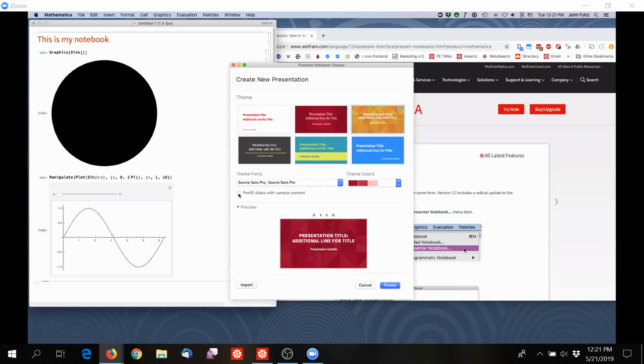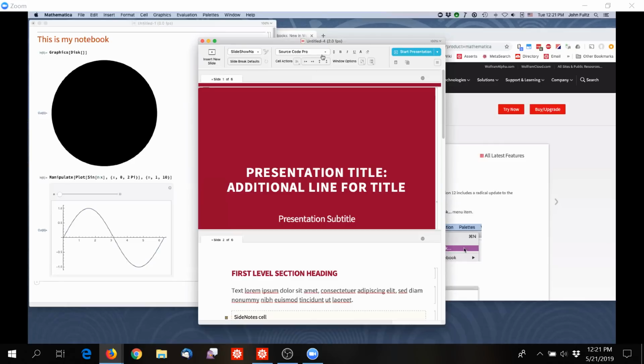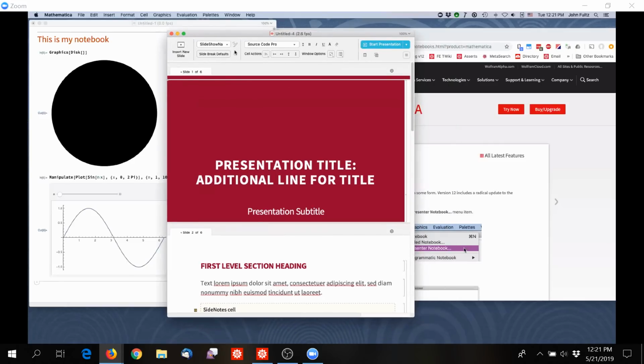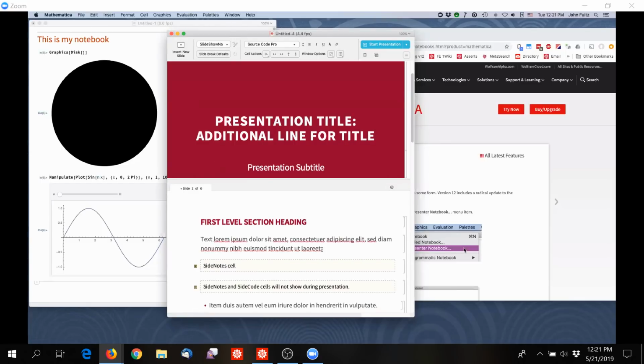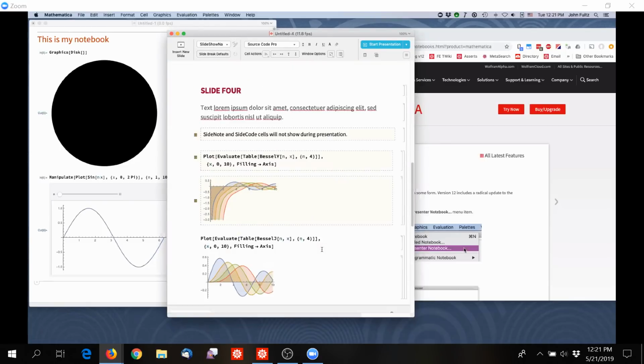And let's go ahead. I don't want to spend a lot of time writing content, so for demonstration purposes, let's go ahead and pre-populate some content. Okay, and here we go. And so your presenter notebook is going to have this toolbar up here, and the toolbar has lots of options to help you out with authoring.